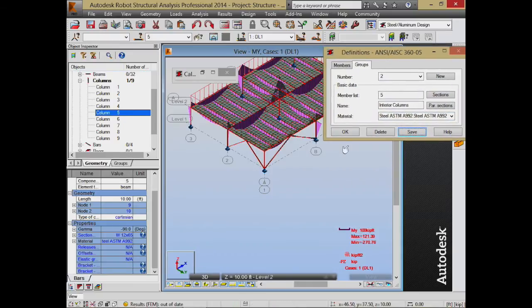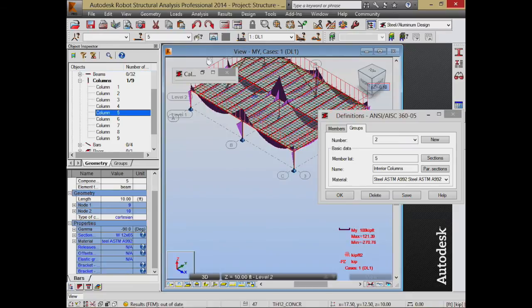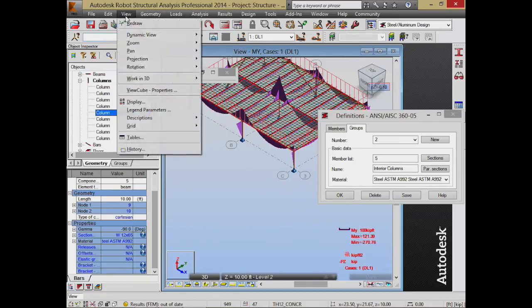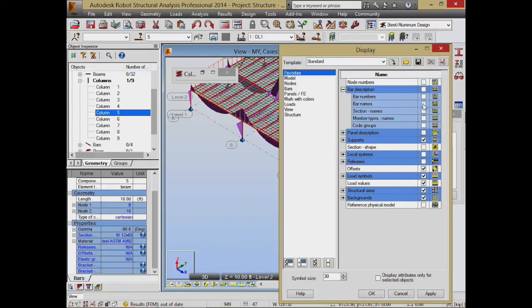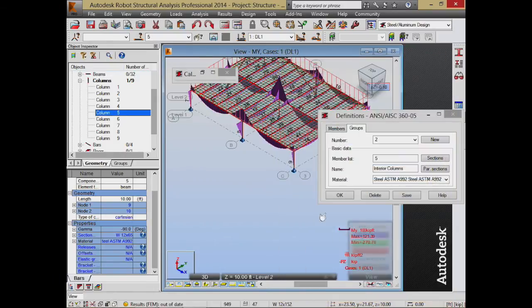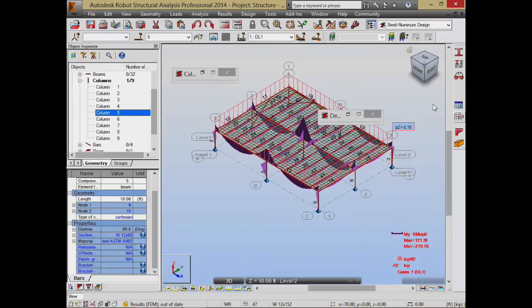Let me rotate that thing around again. If we go through and put the names on the beams, maybe that'll be helpful. Let's go back to the display, and let's go ahead and put those bar names on there. Or numbers, maybe that's easier. I can see that rotating around in here.